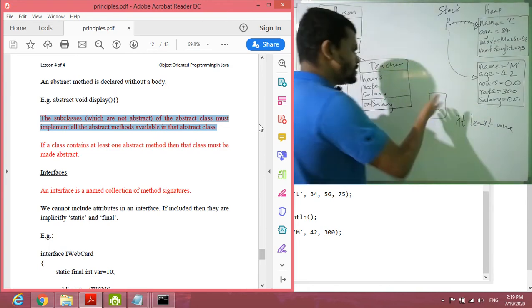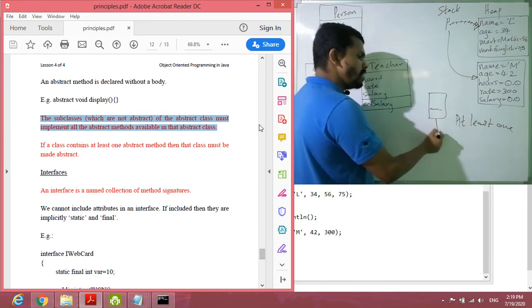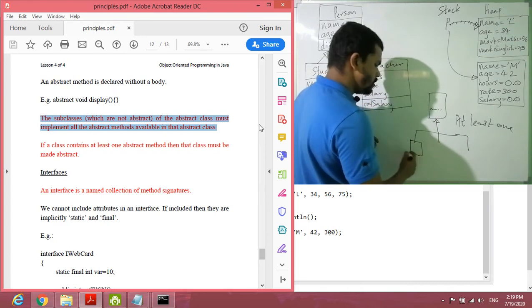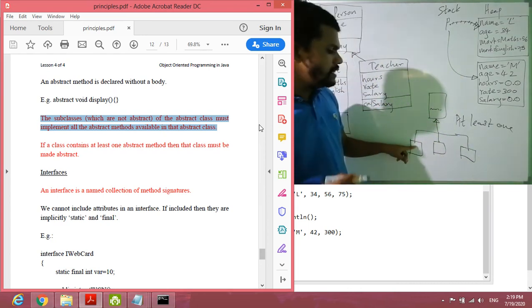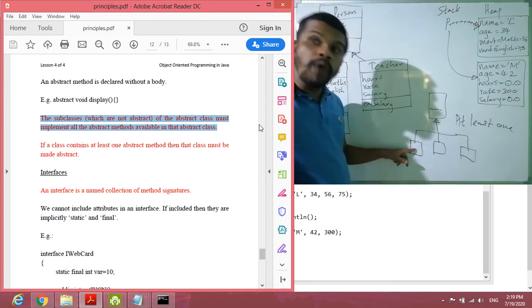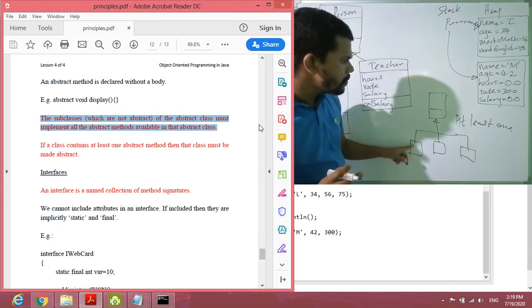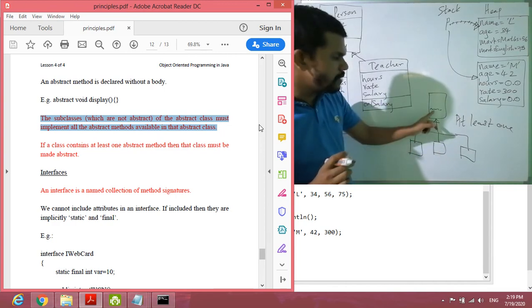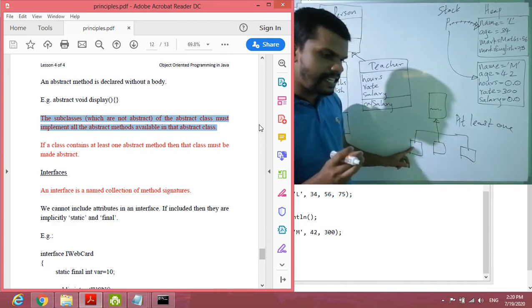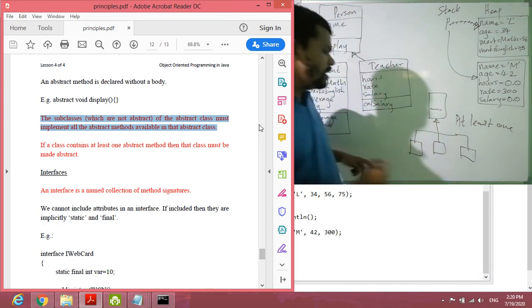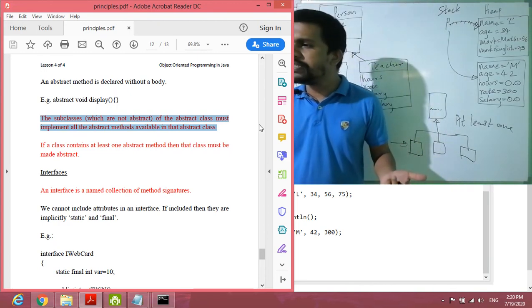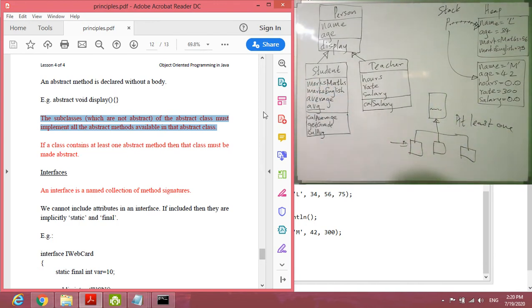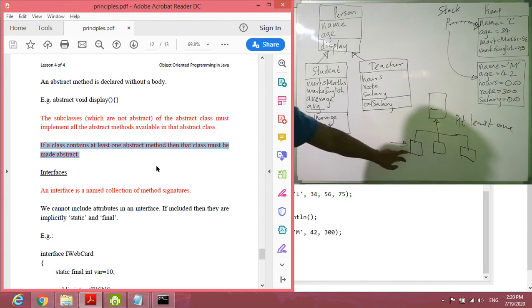The other thing is, let's say you have an abstract method. Once you inherit from this particular class, the child class must implement this abstract method. That means we have to include a body for this method in the child class. If we fail to do so, then we have to make this child class also abstract. This is the theory: if a class contains at least one abstract method, then that class must be made abstract. That is why this happens.